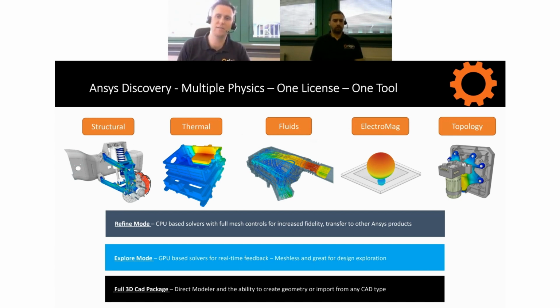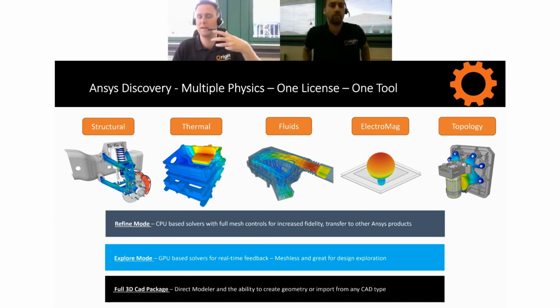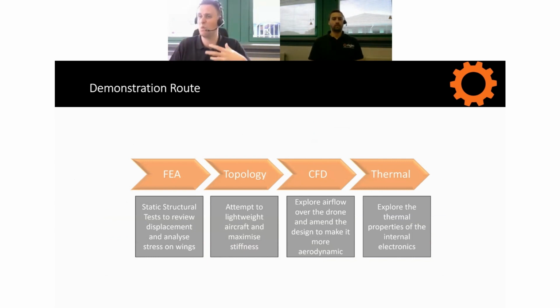So in terms of the demonstration, we're going to get into that now. We do understand that many of you won't be designing drones. We just thought it would be a relatively interesting model where we can really incorporate lots of those different physics in one sort of demo. So we hope you can apply that to what you're doing. We'll start off with an FEA example to do some basic tests on stress and look at some displacement. We'll then look to optimize that. Once we've done this, we'll then start to look at some topology optimization. We'll then move on to look at airflow and making the design aerodynamic before finally exploring the thermal properties of the internal electronics. So we'll cover a lot of different physics through this session.